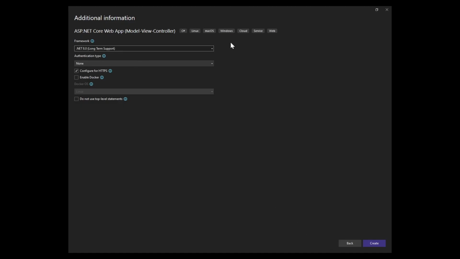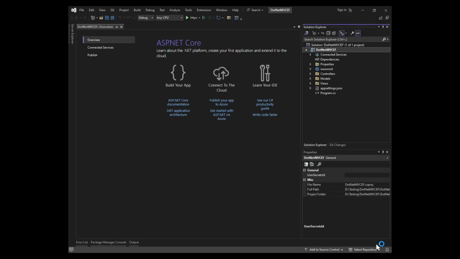creating up the project, but before creating up your project, make sure that you have selected the .NET 8 version and it's the long-term supported version. Currently, we don't require any authentication. HTTPS is perfectly fine. We are not using the Dockers, so we are good to go with the default configuration. Create up the project.